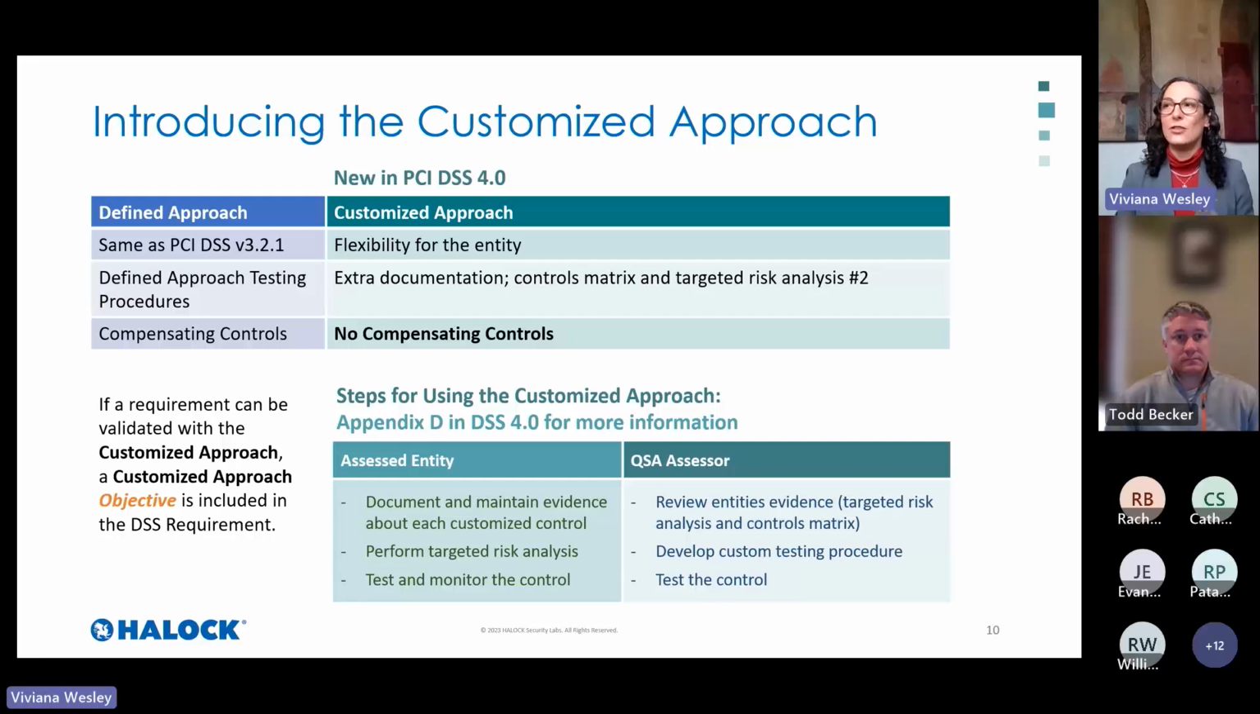To do that, though, just like everything else, when we add flexibility in PCI, we add some additional trust but verification steps, right? So if you want to use the customized approach as an organization, you have to document what's called a controls matrix. That controls matrix basically explains the control that you have, how it meets the control objective, how it's reducing the risk appropriately. You provide that controls matrix as well as a targeted risk analysis that you do for the customized approach to a QSA. That QSA reviews that information and creates custom testing procedures. And that's how that control gets validated.